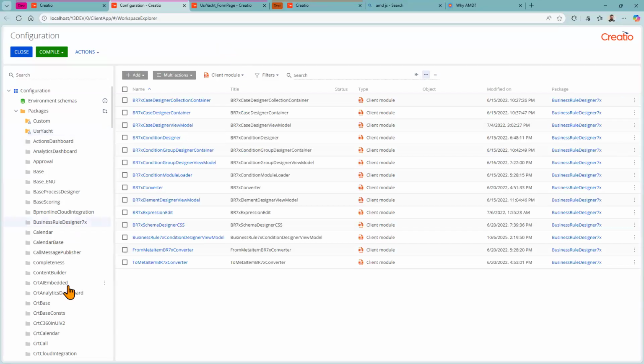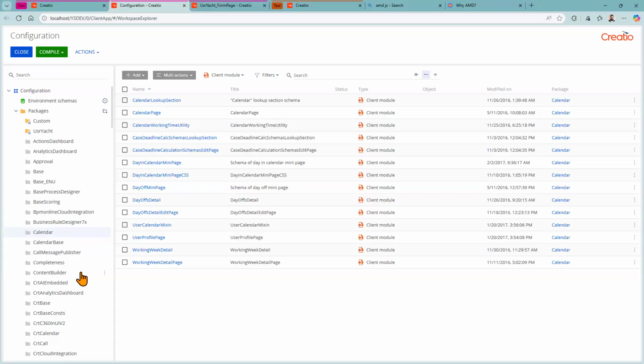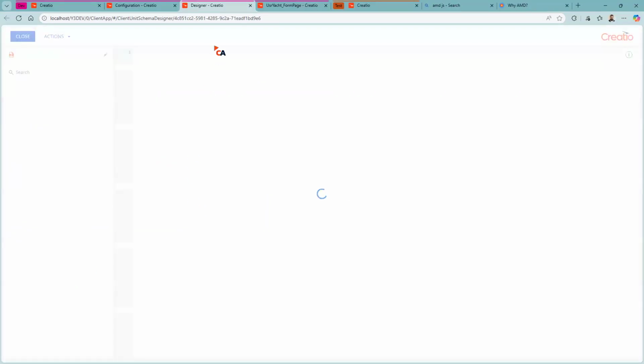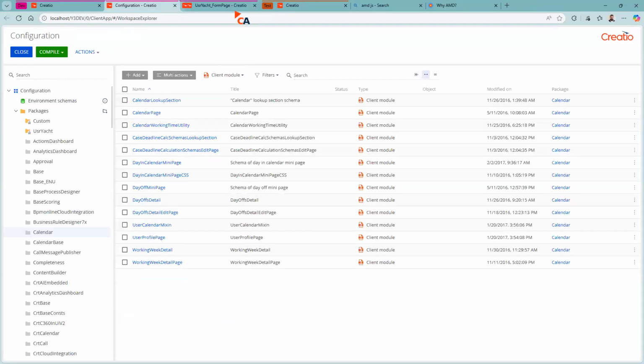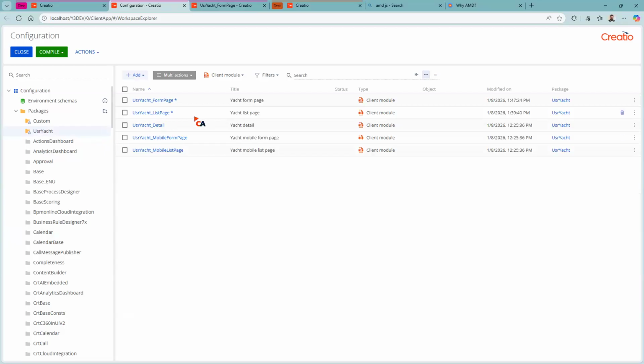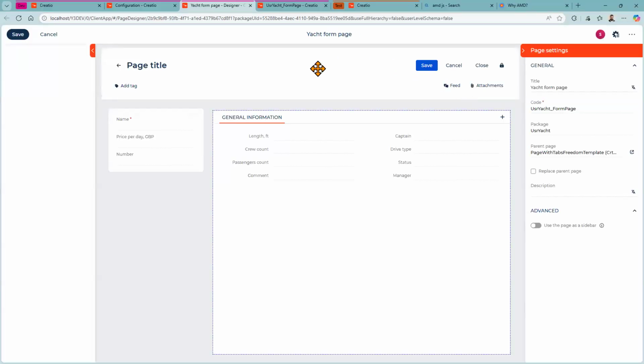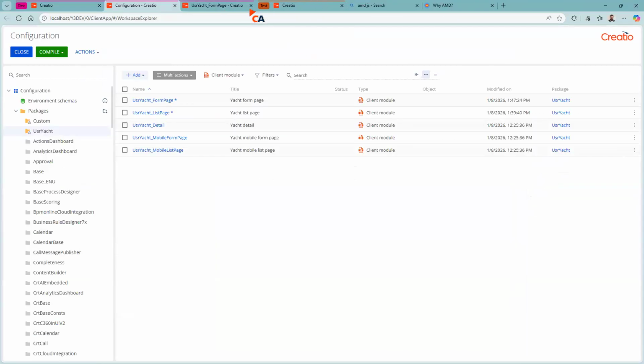Sometimes if you wander around and explore some of the items, not every item will open for you in Freedom UI Designer. Some will only after you install applications from Marketplace. That is because they only had a classic UI page before installing the Marketplace application. So if I open the old contact, I would see the source code immediately. If I open my yacht, because it's now a Freedom UI page, I first see the Freedom UI design time.